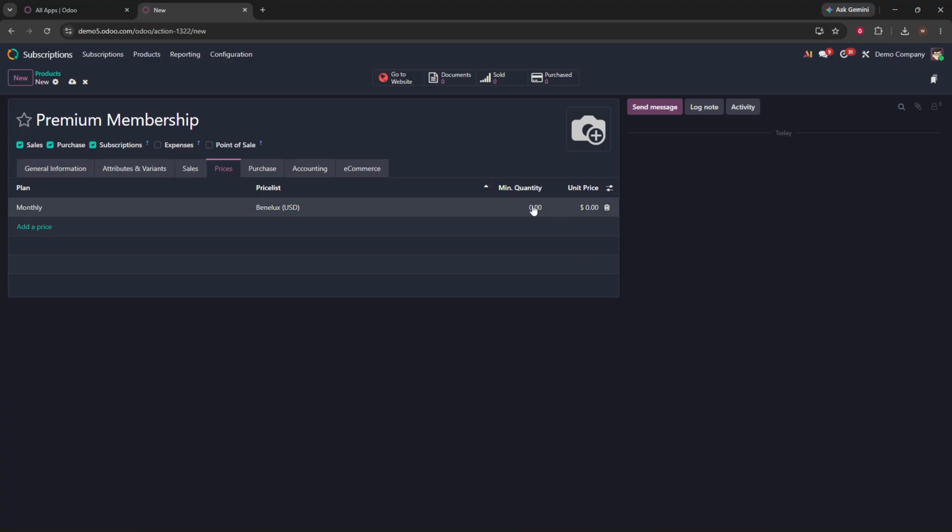In the Min Quantity field, enter 1. This means the pricing rule applies starting from a single membership purchase. Next, in the Unit Price field, enter the amount your customers should pay for each recurring billing period. For example, you can enter 20 if the membership costs 20 per month under the selected plan.